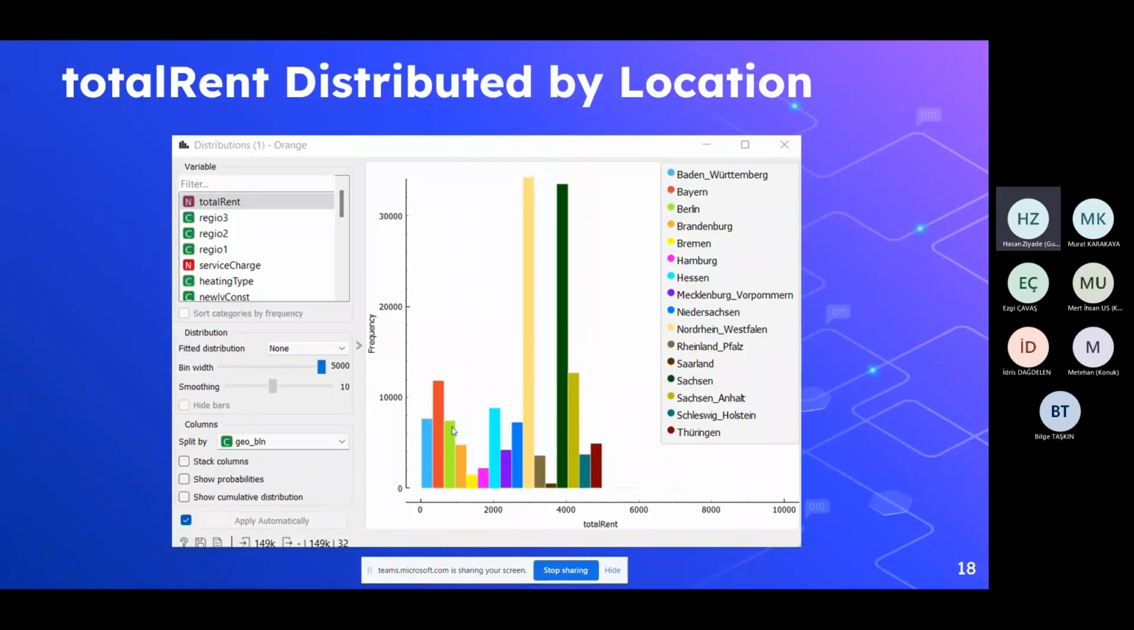This is the total rent distributed by the location. As we can see, most of the flats are located in Sachsen and North Rhine-Westphalia.